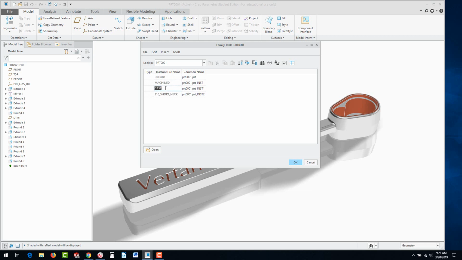Really, what we could call this is pre-machine. And then this is machine. And then the original will keep intact, whatever the name is.